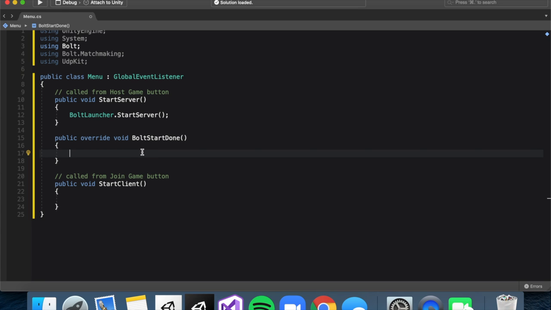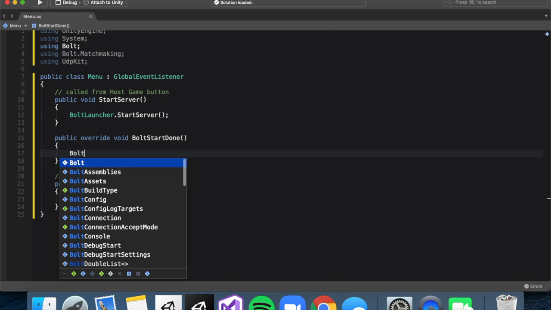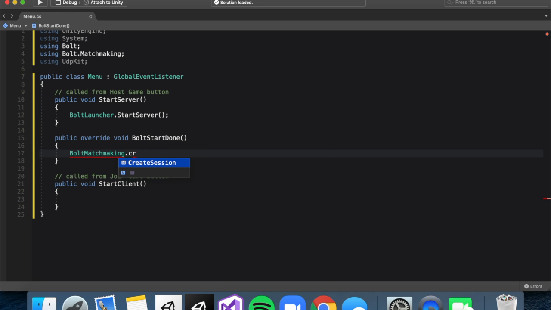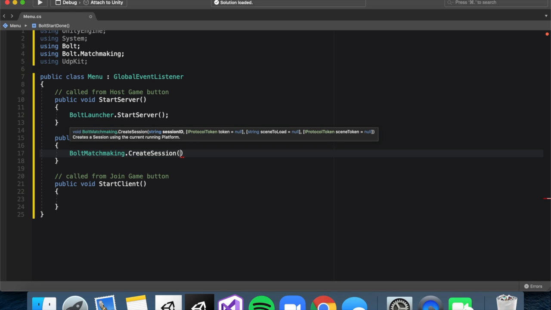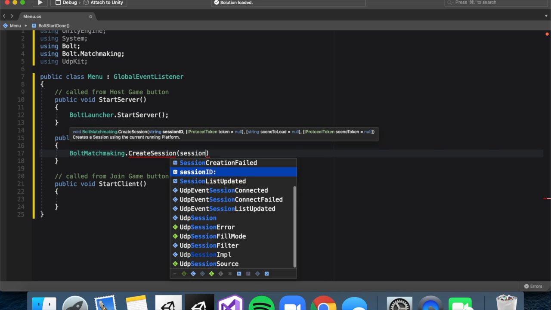But moving on, we're going to want to say BoltMatchmaking.CreateSession. And then we're going to want two things in here. Looks complicated, but the first we need is a session ID.